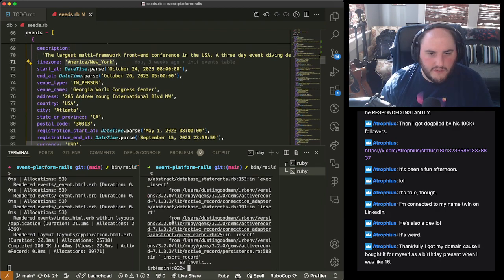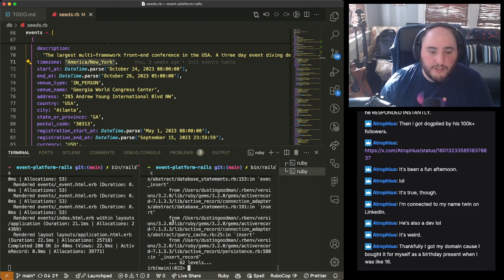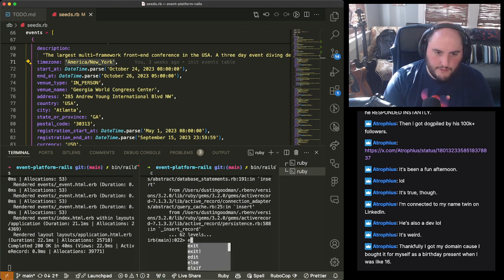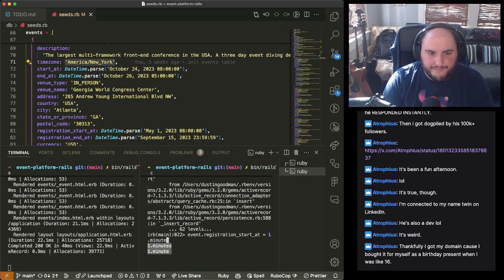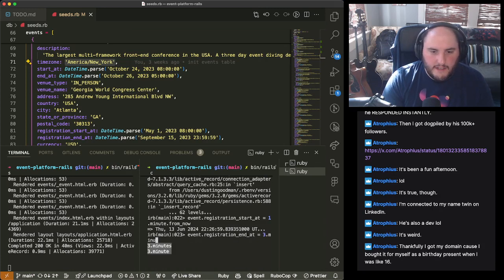This time it's upset because I need the registration start at registration. So there's more validations we should probably be adding to our model here. And again, I'm just kind of quickly burning through this to just get it done, but this is not the right way to be building this.